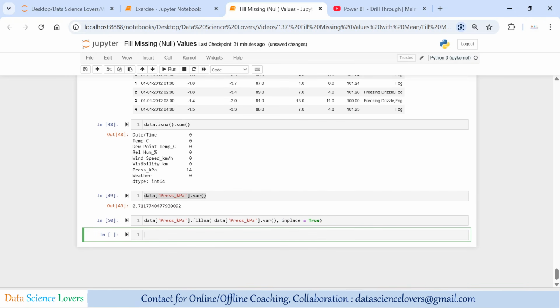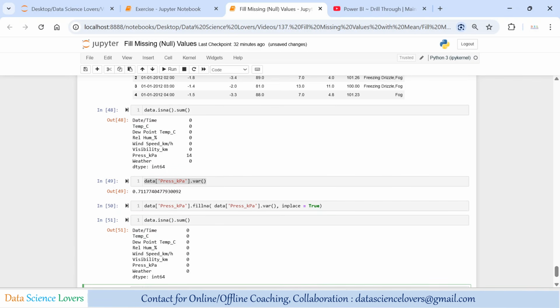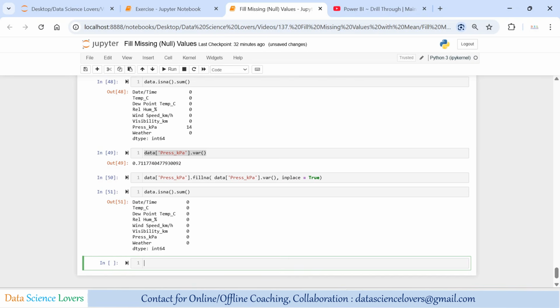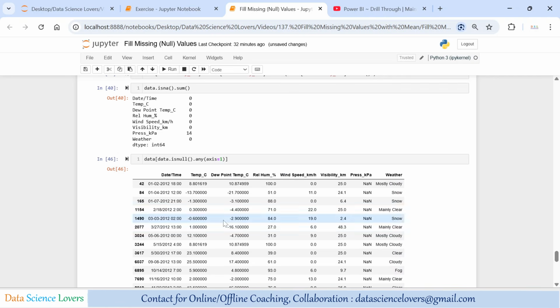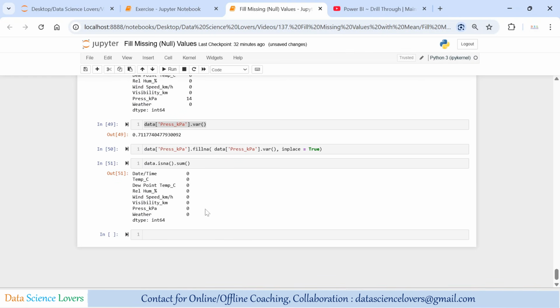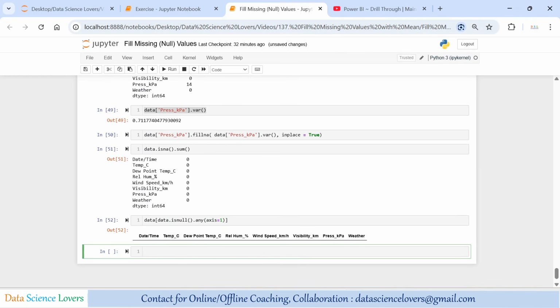The command has been executed, and now we check the count of null values again. Then you can see there is no null value in any column now. We can cross-check this again. I will simply copy this and paste here. Then it is showing no record. Okay, means there is no record now in this data frame where we have any missing value in any column.